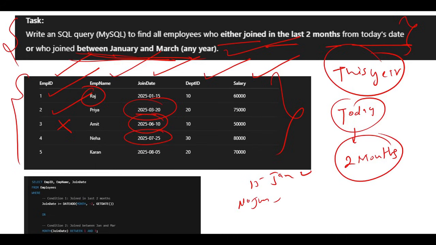So Amit, we do not need to print. Then on 25th of July, Neha joined, so we need to print Neha because she joined in the last 2 months. We are recording the video on 5th of September, so today is 5th of September, and she joined on 25th of July. Then definitely we will be displaying Neha. Karan joined on 5th August, so we will be printing Karan also. So apart from Amit, we will be printing everyone.